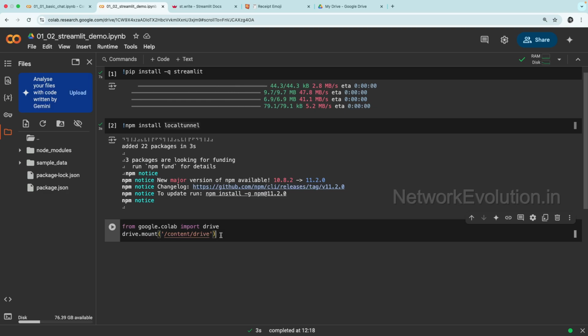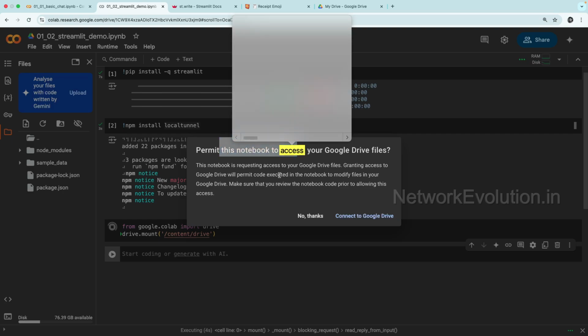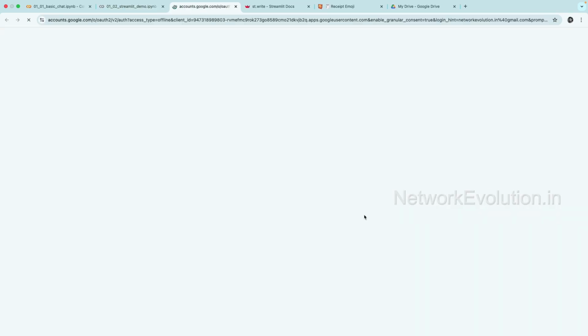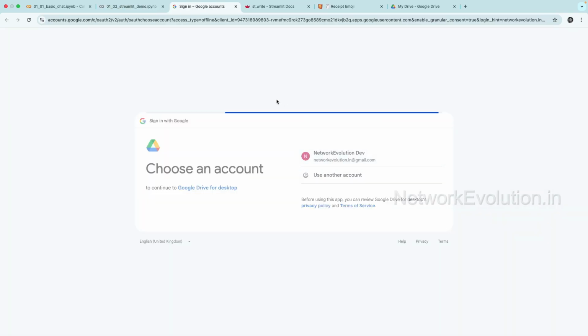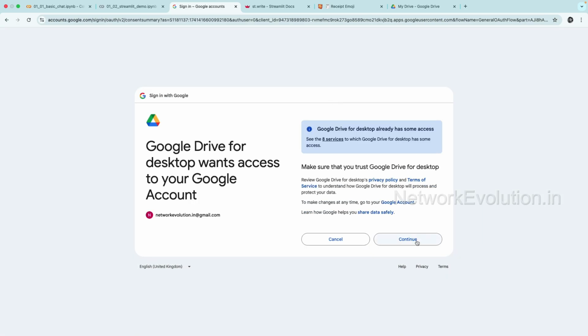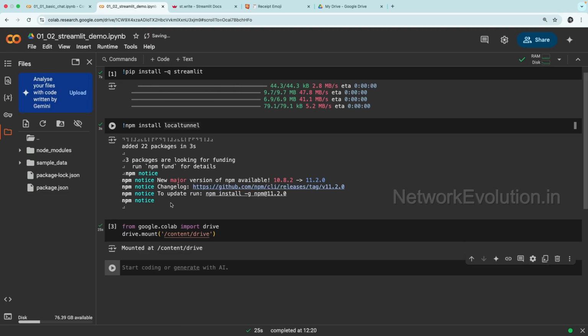Let us try running this code. You can see here, permit this notebook to access your Google Drive files. I'll give connect to Google Drive, select the account, continue. Now we are going to permanently store our code into Google Drive and access it from the notebook for running the Streamlit app.